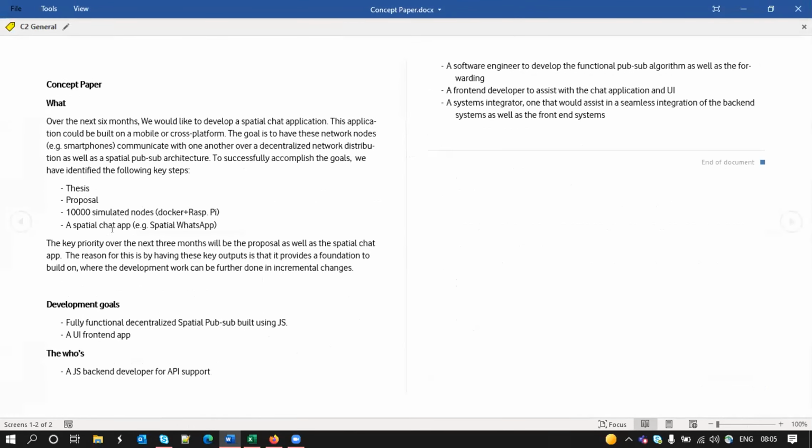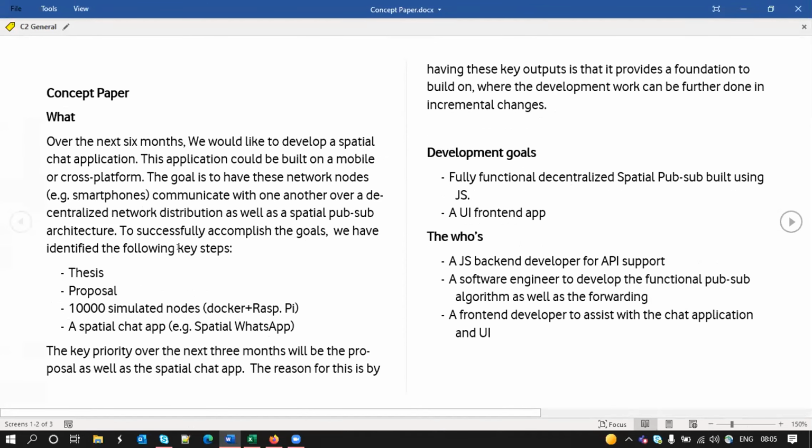I just tried to put down the key components of what we're trying to accomplish. I'm still trying to see if there's a way to integrate diagrams. But the idea is that over the next couple of months we want to develop a spatial chat application. When I say spatial, I mean a chat application built over a decentralized spatial pub sub architecture. The goal is to have network nodes, for example smartphones or desktop computers, communicate with one another over a decentralized network distribution as well as a spatial pub sub architecture.